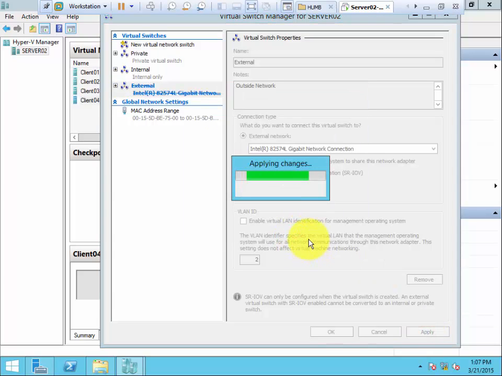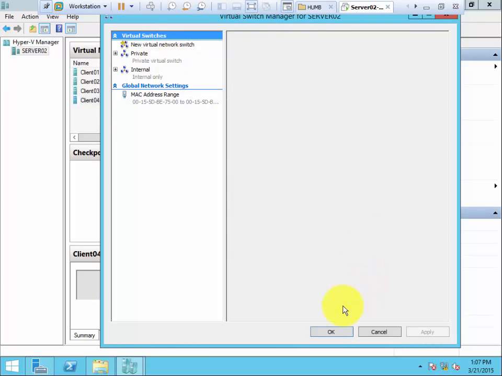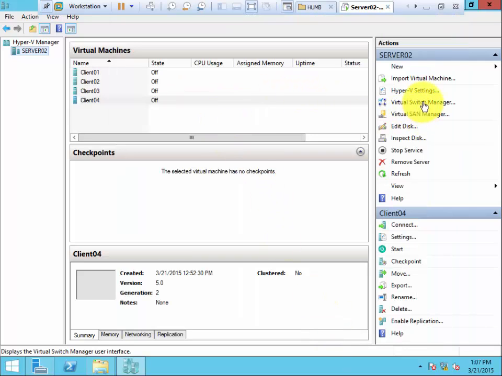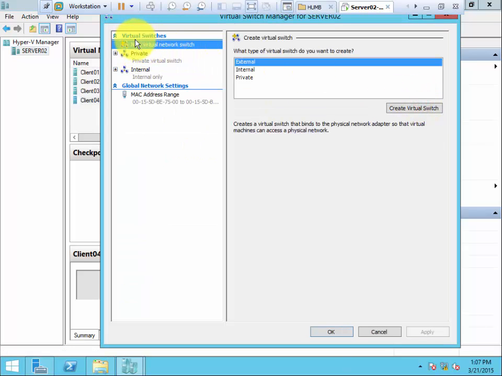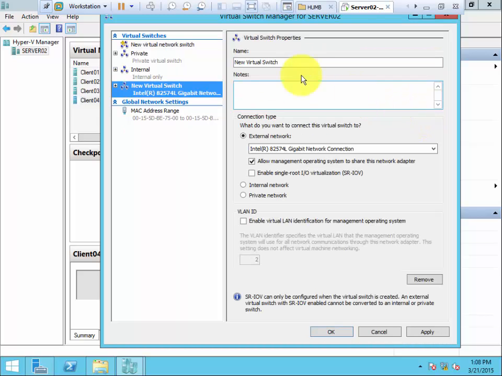Okay, now I don't have an external switch. Press OK. I'll go again to virtual switch manager and go to new virtual switch. For the DC again, make sure external is selected. Now everyone is doing that, right? I can go back to my computer settings. Create virtual switch.